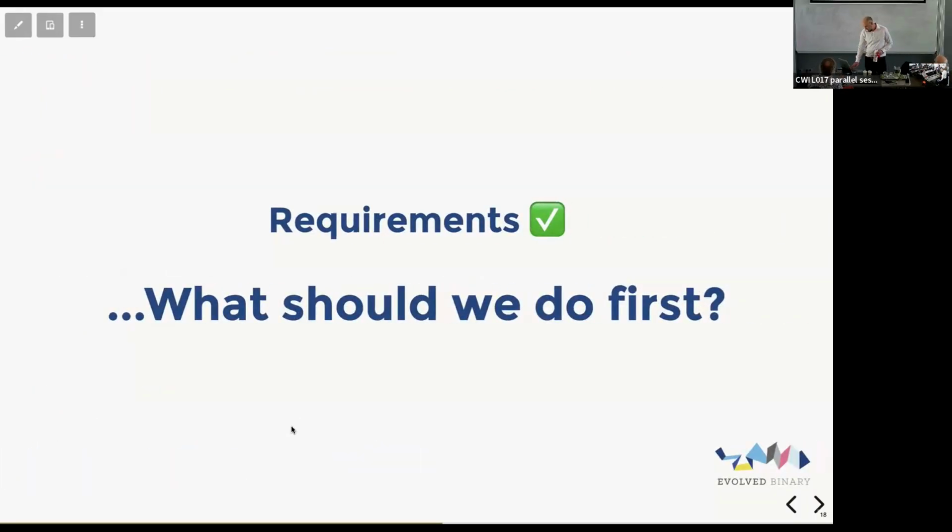All right. So we've got our requirements. What should we do first? Download Elementor. COBOL. Start typing. And the beer. Start typing.